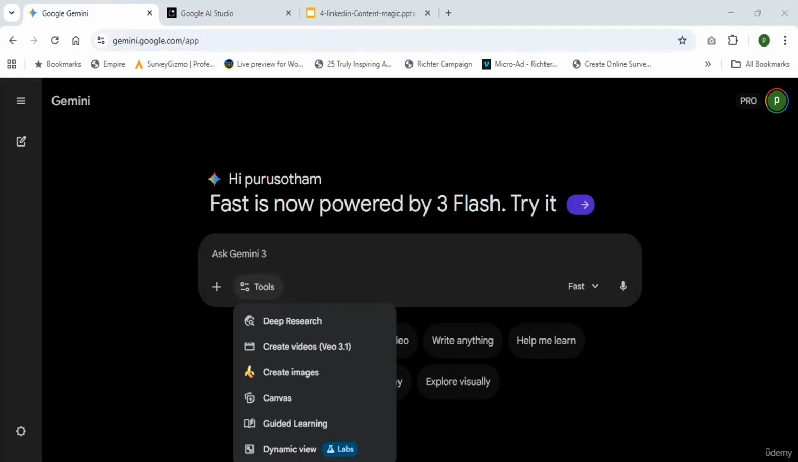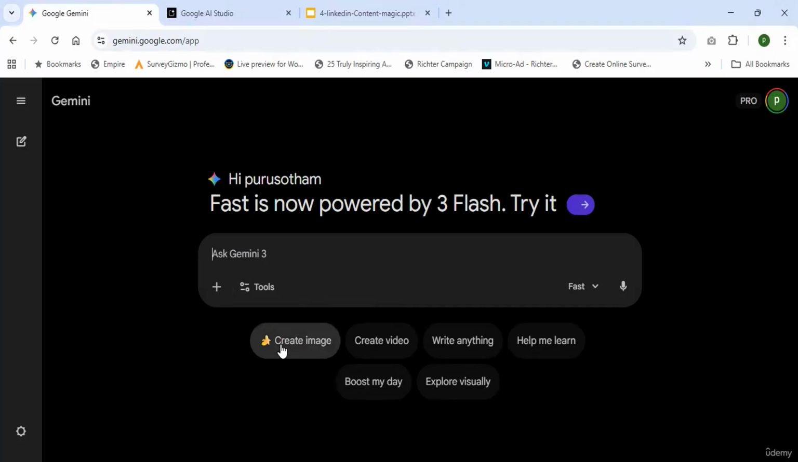This Nano Banana, developed by Google, formerly known as Flash 2.5, is integrated in all Google ecosystem applications. You can use Nano Banana in Google Gemini. When you click on tools, just create images by using this create images option. If you click any one of these, you can work with Nano Banana.